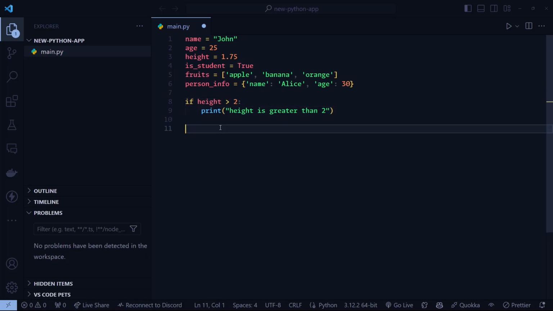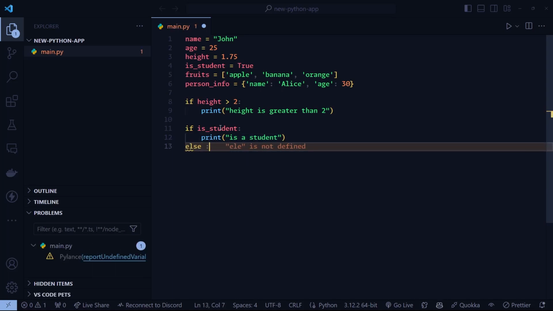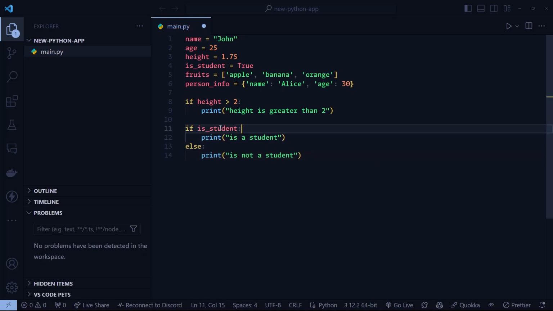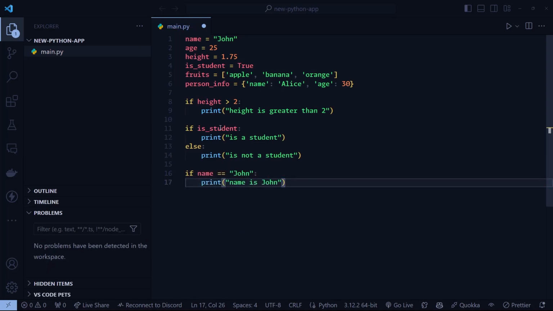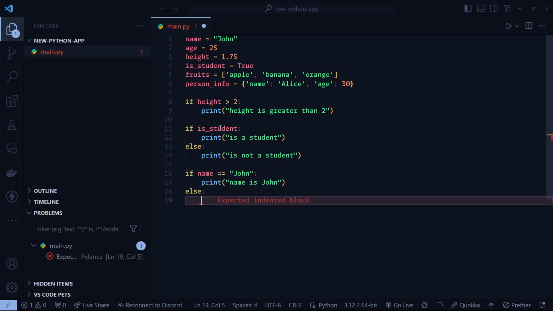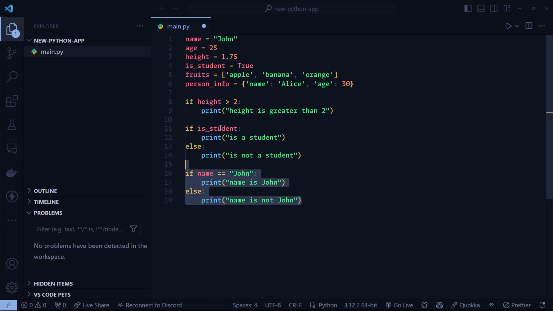For the booleans, we have a different kind of syntax. So we write if is student, and then we print is student, and else we can print is not a student. So for booleans we do it like this, and maybe for the string type also, if name is equal to John, print name is John, or else print name is not John. So that's it for the other types of variables.